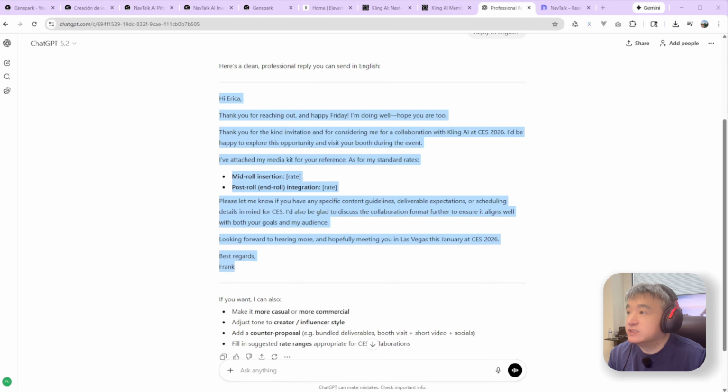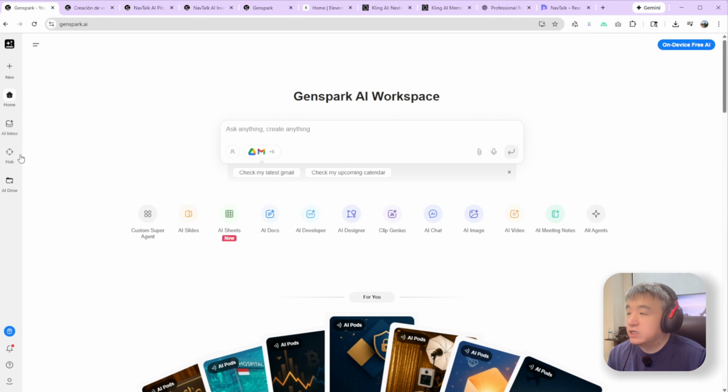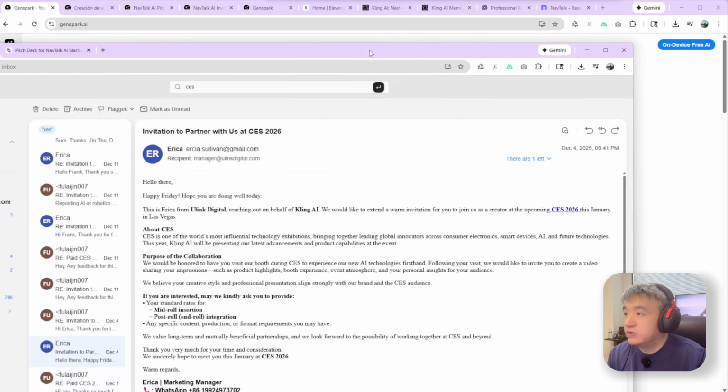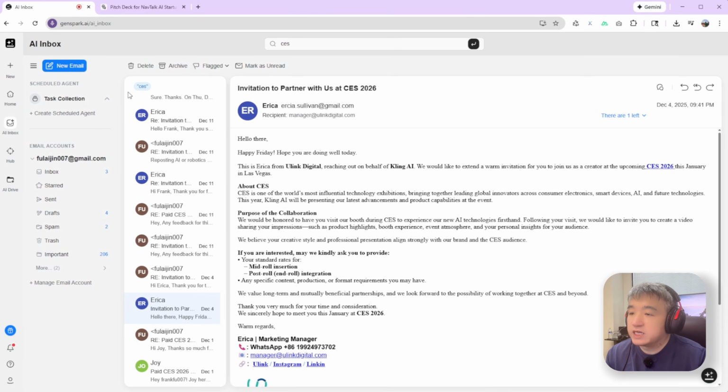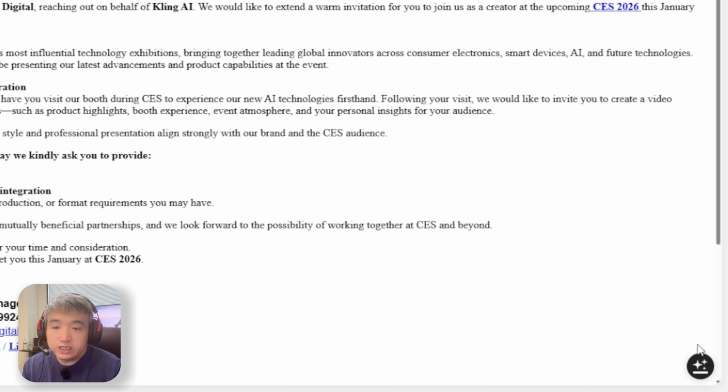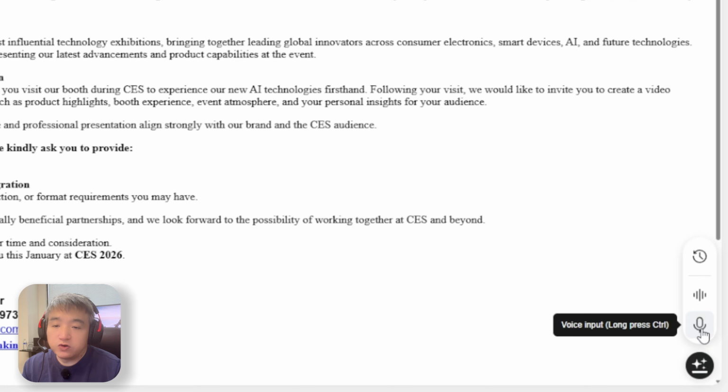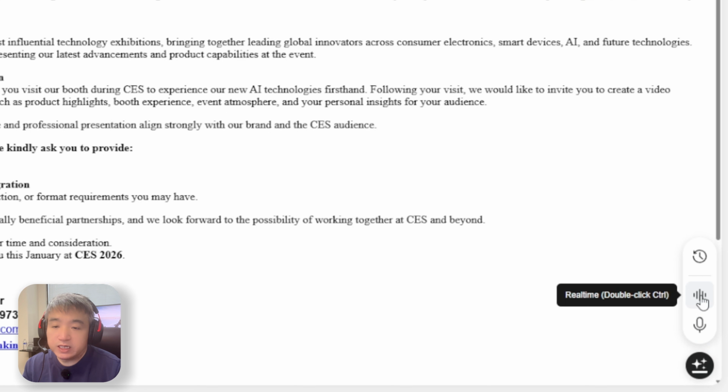But once we have Genspark, we have the AI Inbox, and we can use it to process the email directly. Let me show you how it works. Once you click this, you will go to this page. Of course, you need to connect your account to Genspark and allow Genspark to access your email. Once you have that, you don't need to take a screenshot. You just go over here. You could do this by voice command or the real-time API.